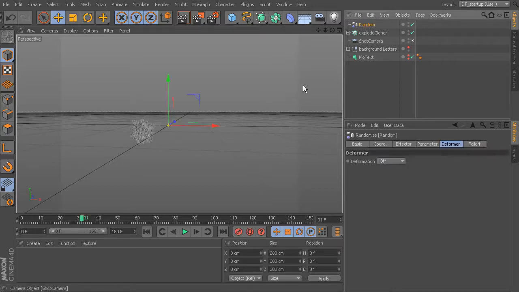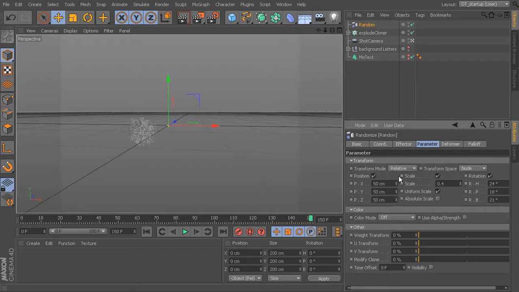Now I want to go into the randomization, and as we come out here, I want to sort of set the end result. And so we'll go into random parameters. I'm going to increase the X, Y, and Z values. And let's go ahead and key those values.